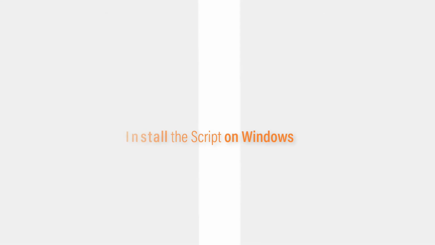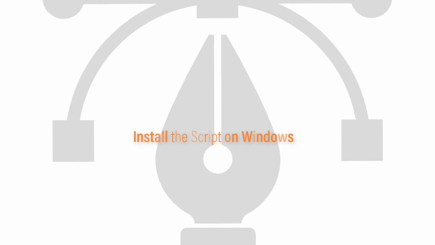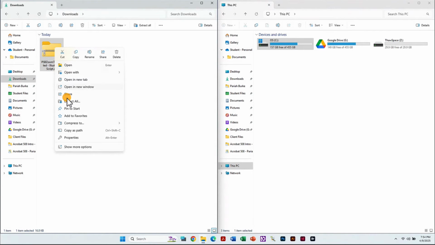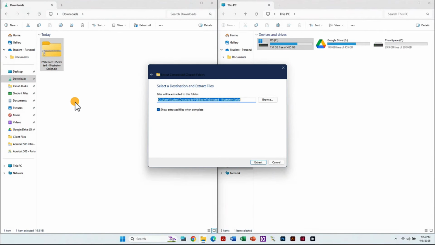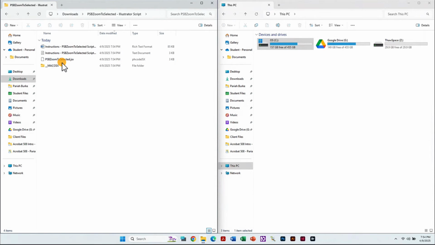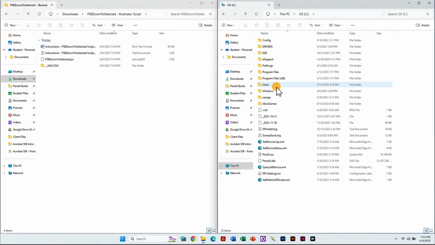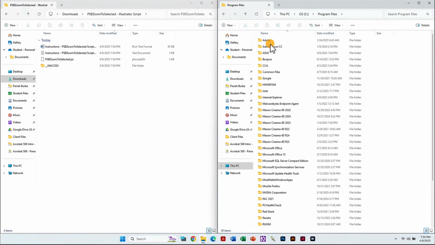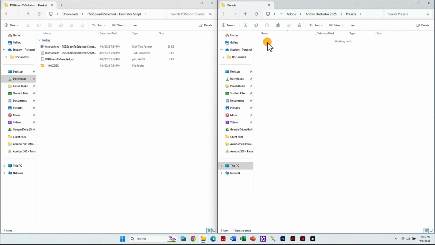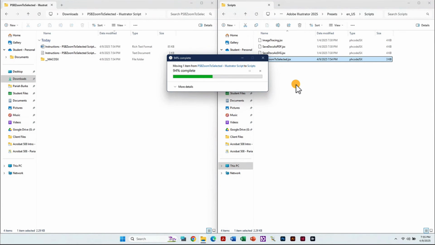Before you can do anything with my free Zoom to Selected Object Adobe Illustrator script, you have to install it. On Windows, right-click on the zip file you downloaded and choose Extract All. That will create a folder containing the script and printed usage and installation instructions. In another File Explorer window, navigate to your C drive. Program Files, Adobe, your current version of Adobe Illustrator folder. Presets, your language folder. Scripts, copy the PSB Zoom to Selected JavaScript into this folder. Restart Illustrator.